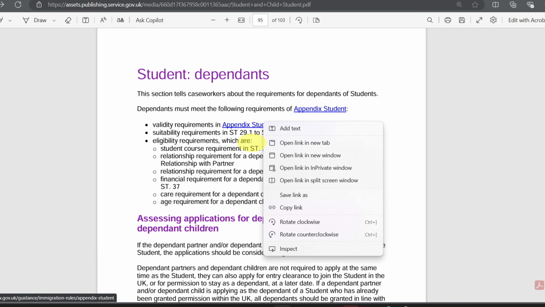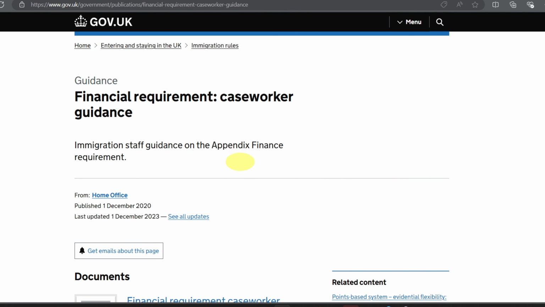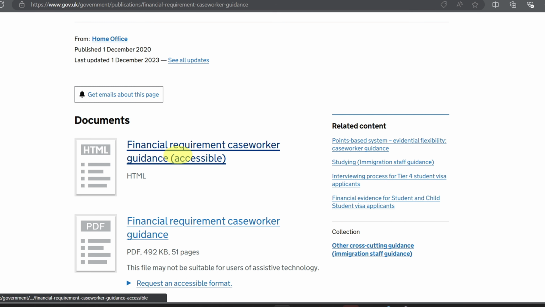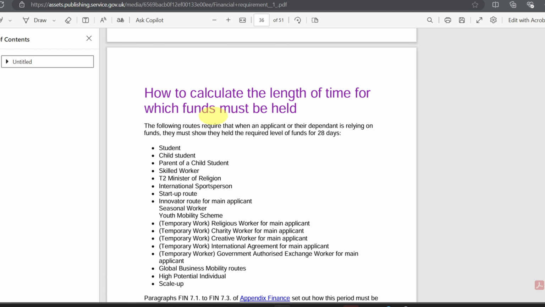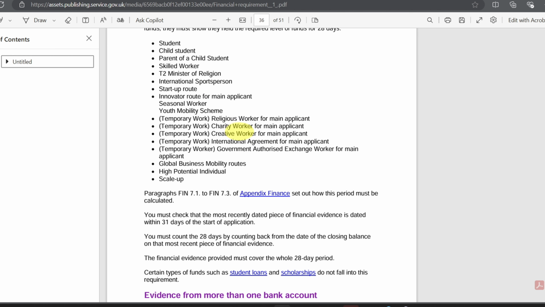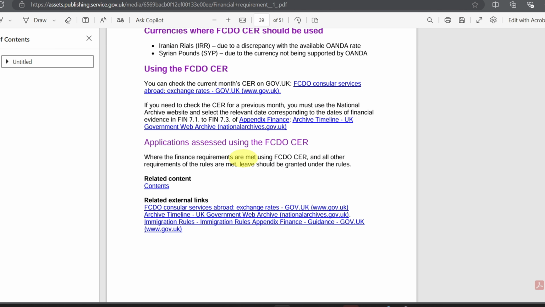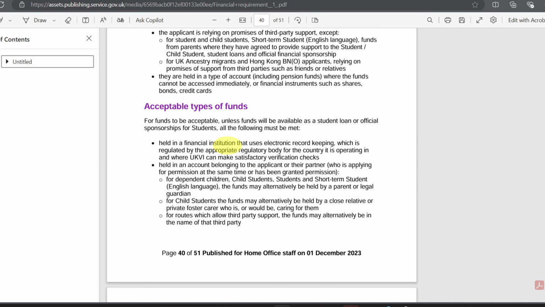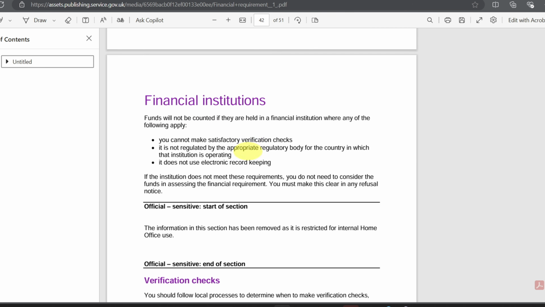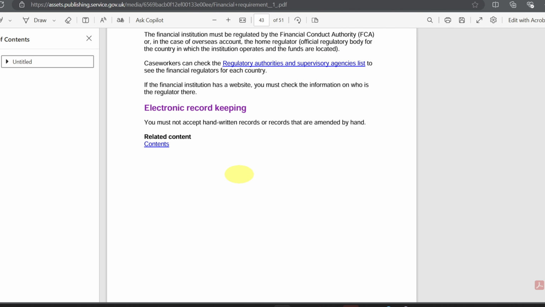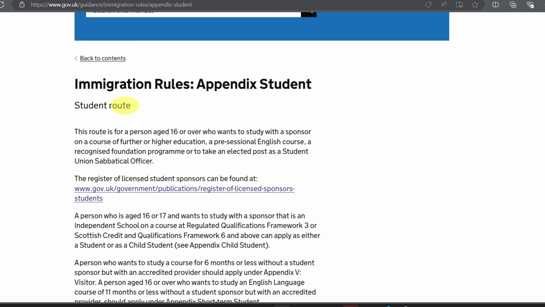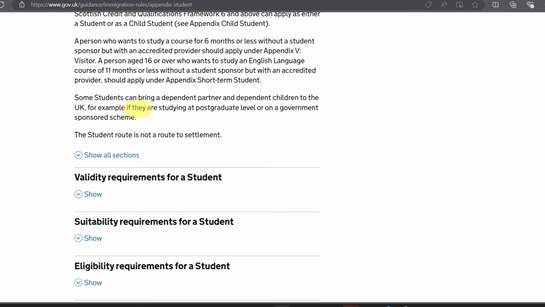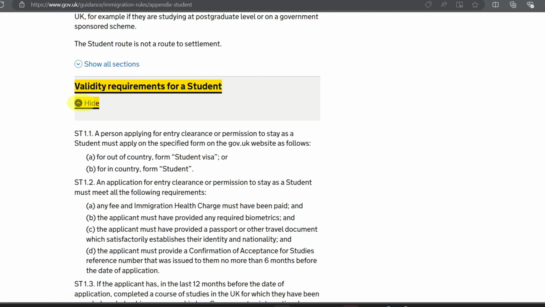If I open this and try to show you, this is the requirement. And if I open this caseworker guidance again, how to calculate, line time must be held. So this is another full requirement for it. Types of funds, financial institutions, verification check. Okay, so immigration rules, appendix student route. I'm just giving you the idea of where you will find all these things.